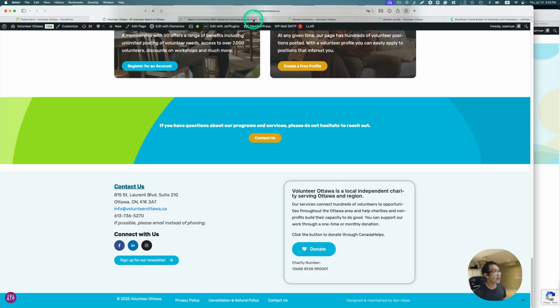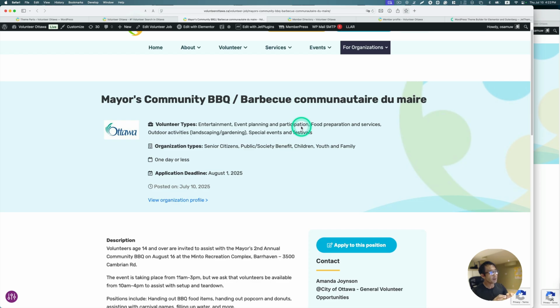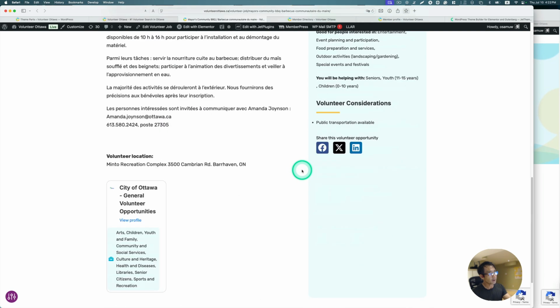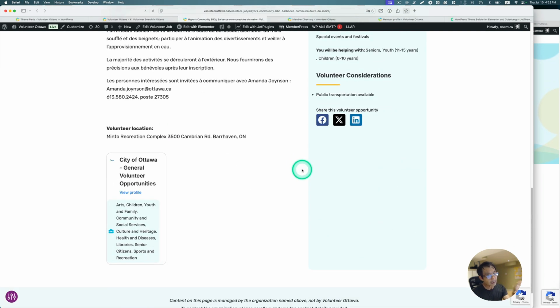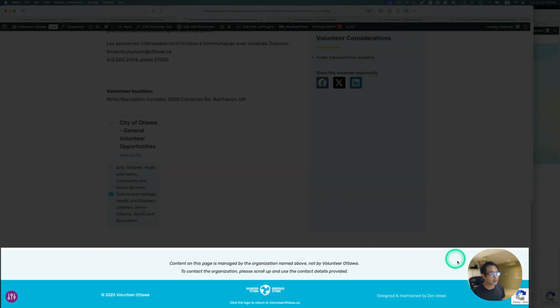However, as part of our volunteer management system, we have company directory and also our volunteer opportunities, which is a CPT. And this is a volunteer opportunity, right? So on the listing, this is the single template for the volunteer opportunity CPT. And we have just this tiny footer here.